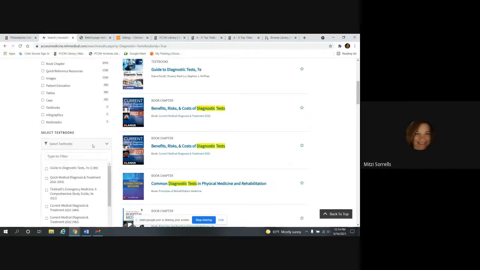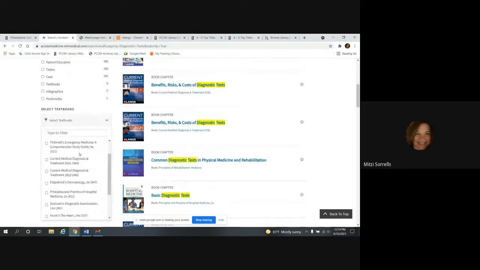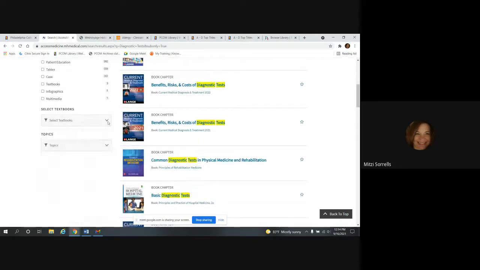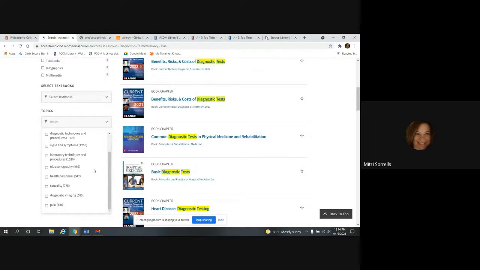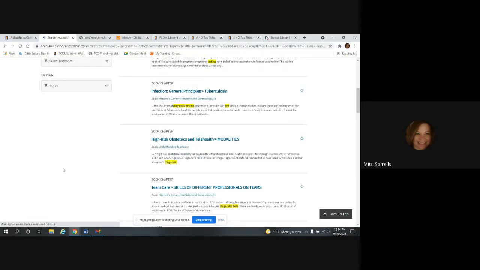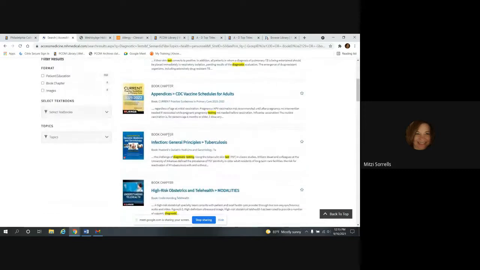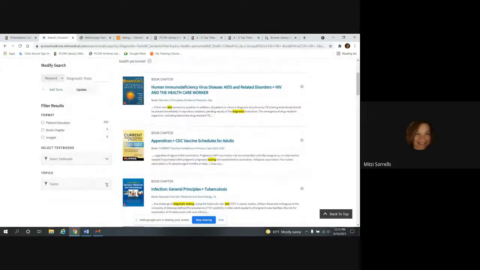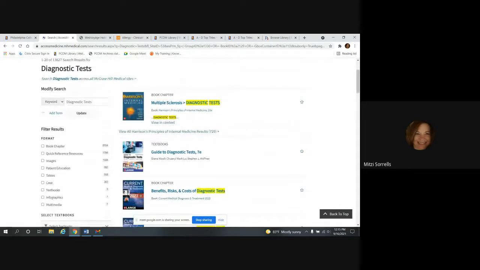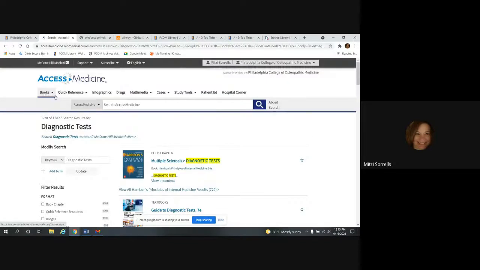The next section you can limit by is by textbook. So you could choose a specific textbook here. And then the third section is by topic. So if you just wanted to see information on health personnel, you would click on that, and then it brings up those results for you. If you wanted to revert back to your original search, you would just take that off and it goes back. So I'm going to go back up to the top.